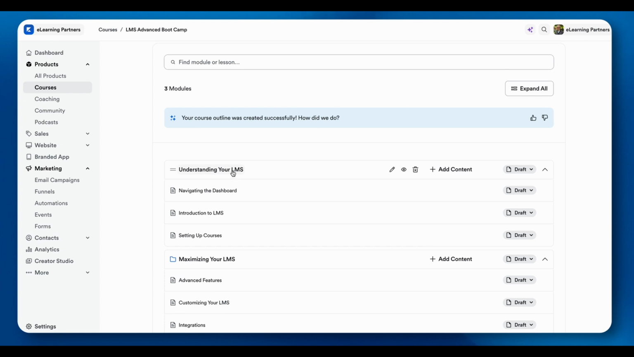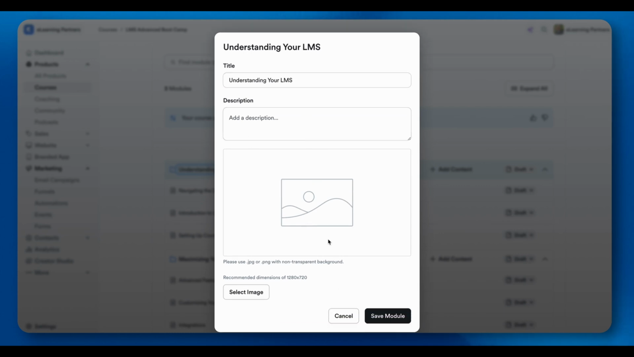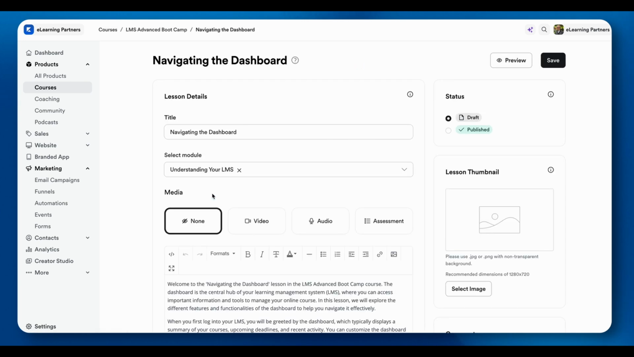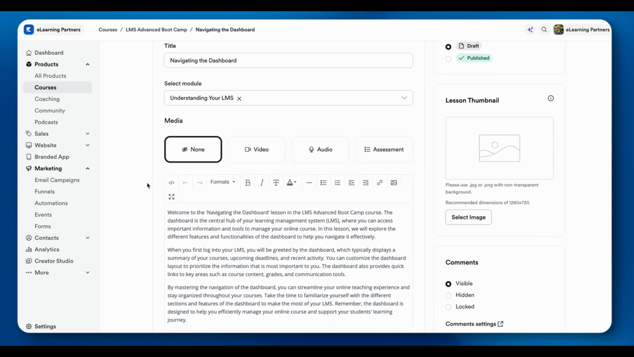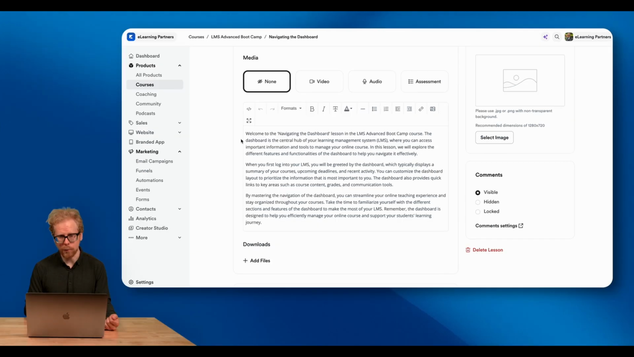So let's look at what Kajabi did. First module, it says understanding your LMS. Okay. And we can add a thumbnail, a description. You should definitely add a thumbnail and description. And then we have navigating the dashboard, introduction to LMS, setting up courses. This is just really basic stuff. To be fair, I would probably change out this a little bit because this is more basic and I want it to be a more advanced course, which is interesting. When we get to LearnWorlds and its AI capabilities, you can actually see how you can choose the level, and LearnWorlds will actually help you increase the level of difficulty within the course.